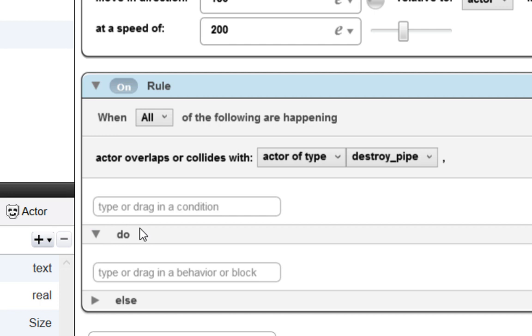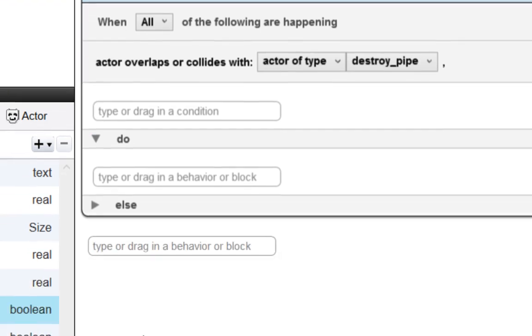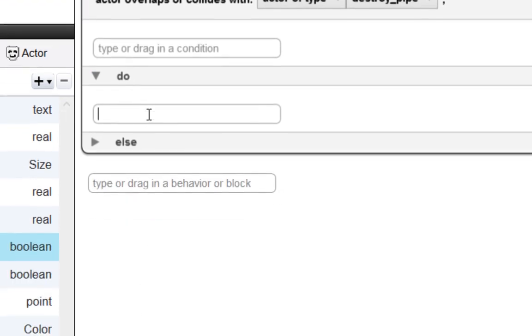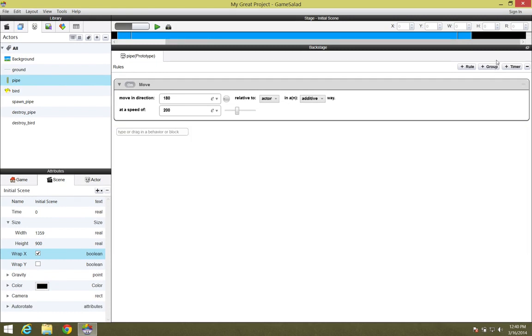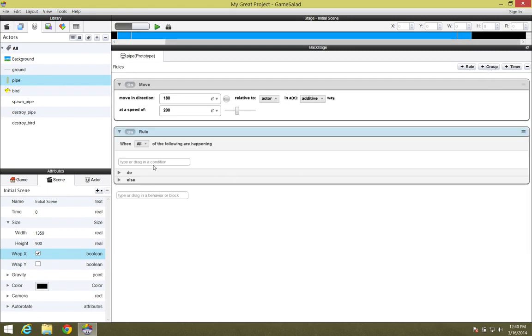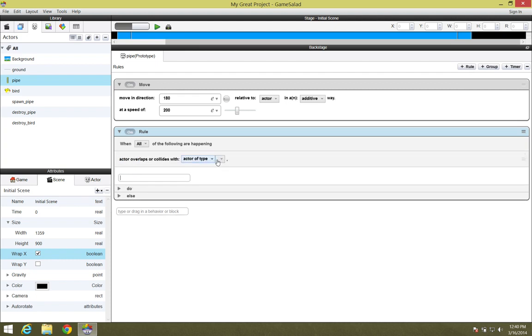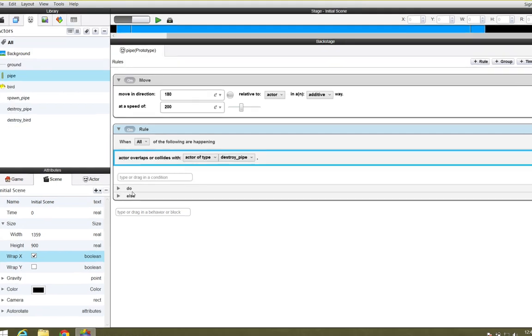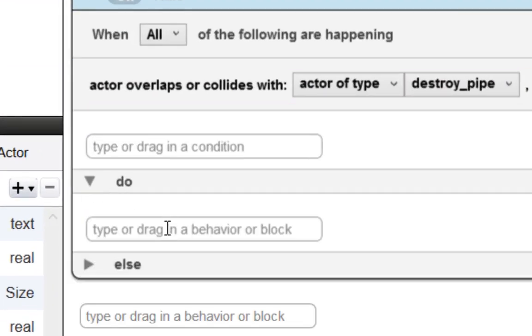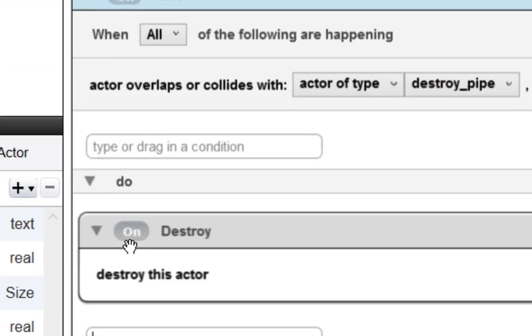So in the do section here, I'm going to open that up. We want you to destroy yourself. So I'll click in this box and then type in the word destroy, and then that's all we need to do. So I'm going to repeat that one more time really quickly. We'll create a rule. In this section, we'll type in collision. So when the pipe overlaps and collides with destroy pipe, then what do we want to happen? So in the do section, I'll type in destroy.